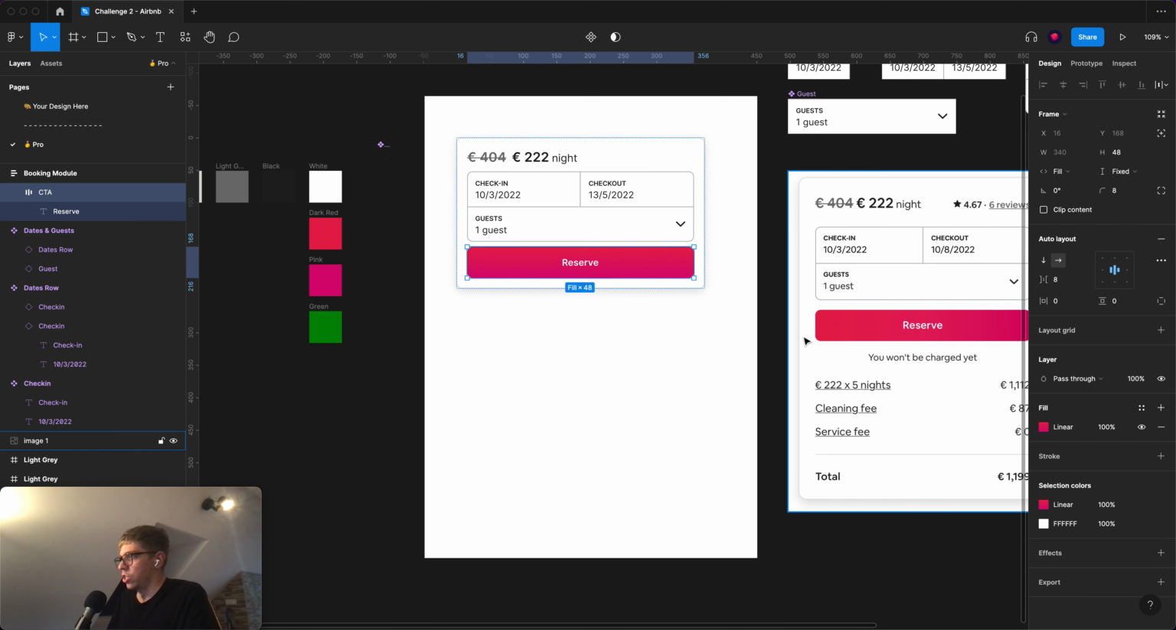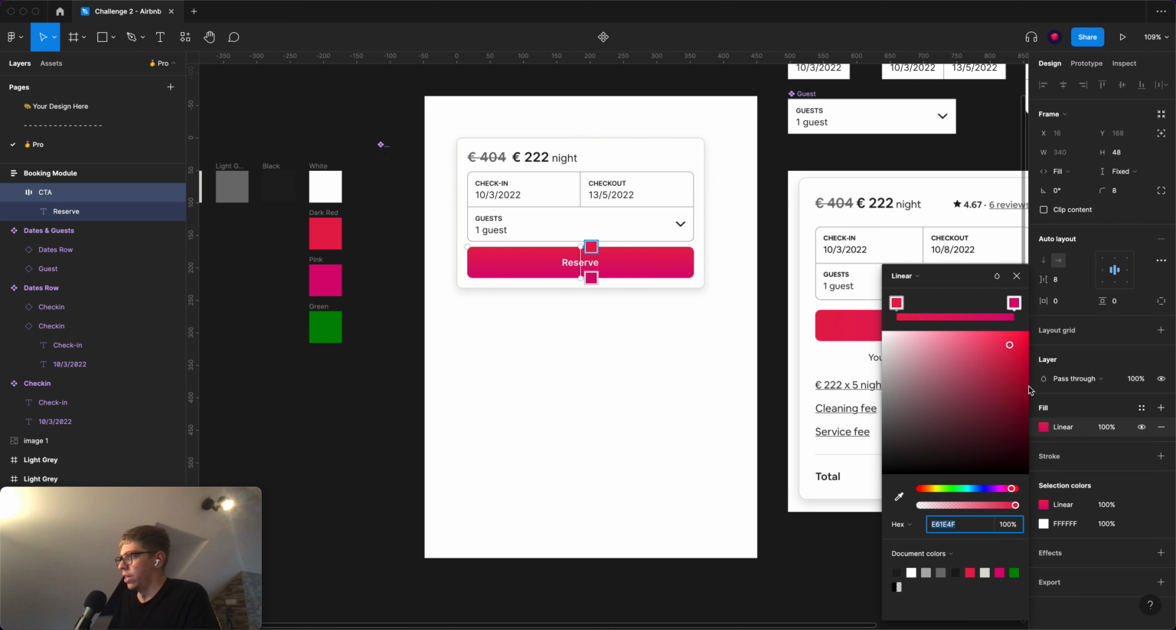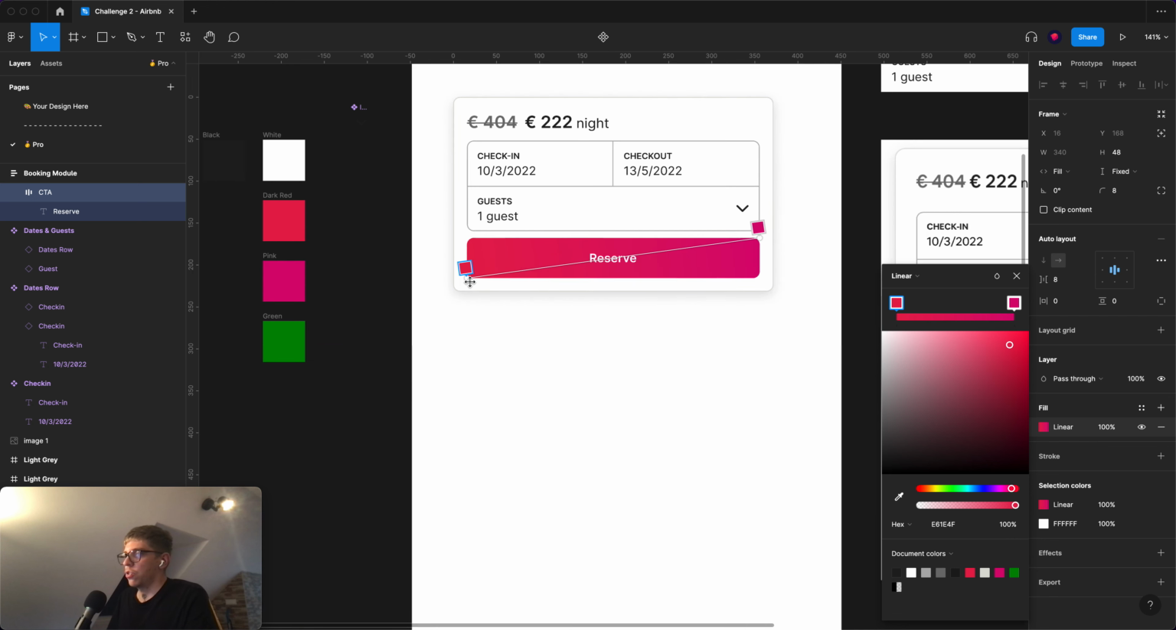So now we need to change the gradient a little bit more, so click it again, and now we're just gonna drag and drop these two kind of in a diagonal way. Always make sure that you carry this end of the gradient over, so don't leave it inside of it, but carry it over a little bit like that.